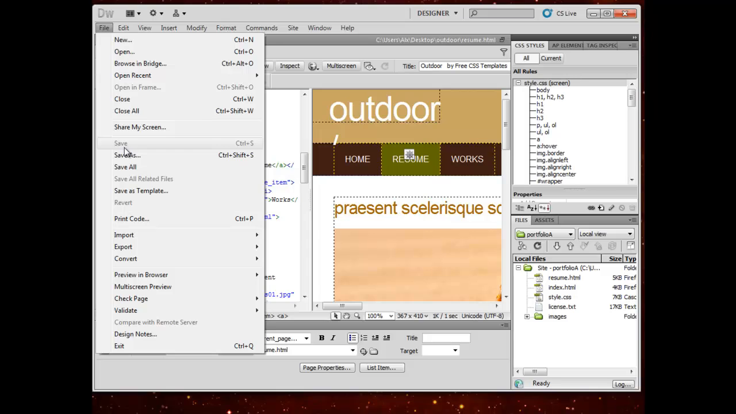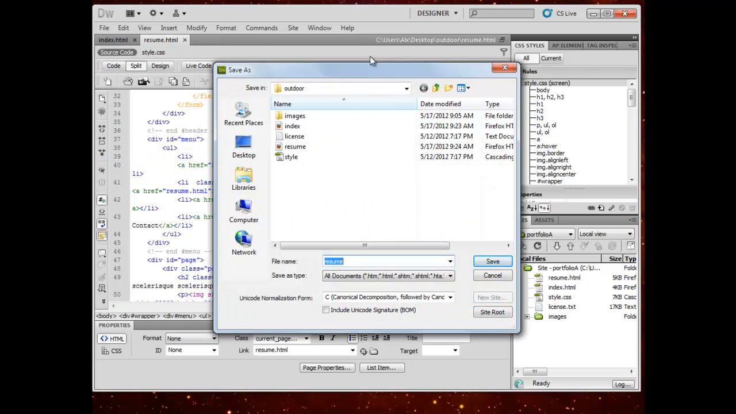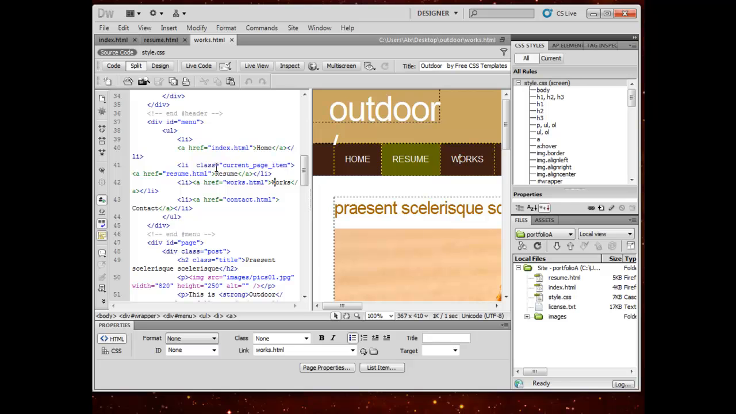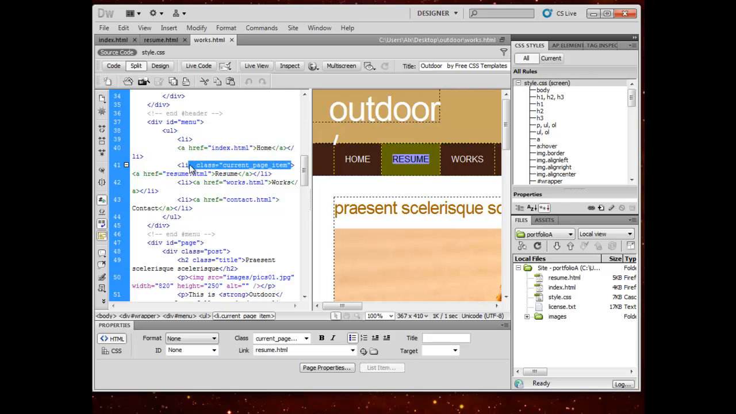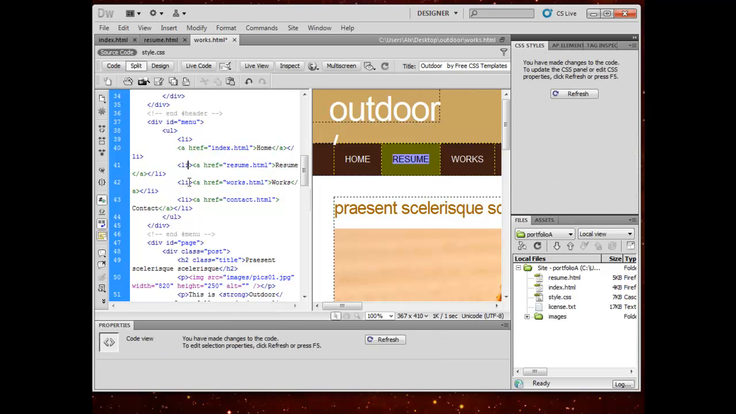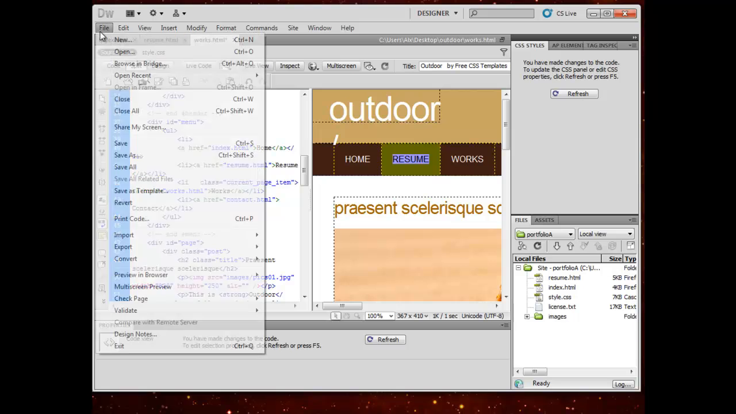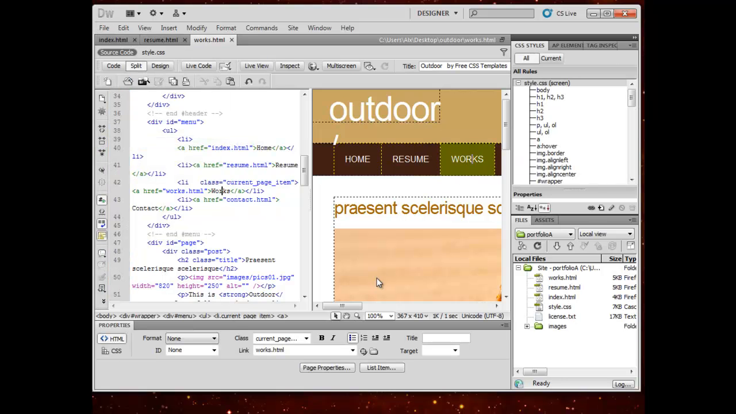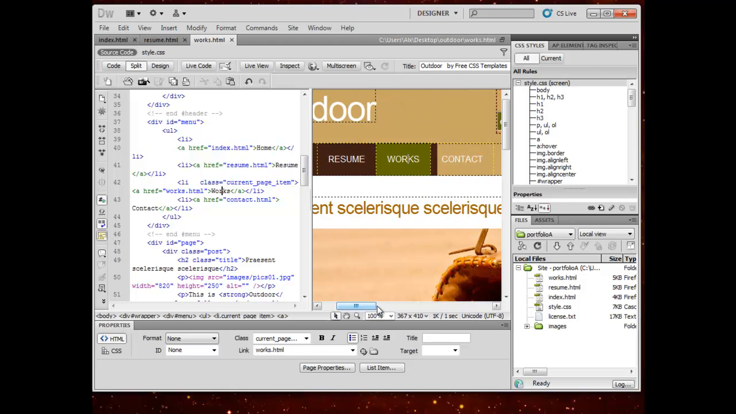I'm going to go ahead and save, and then save as, and then I call it works, so works.html, and save. That creates the works document. Now I want the word works to be the current page item. So I go back over here, cut that portion, come into list item, paste that portion, then save. Now when I click on works, that's what you will be able to see as highlighted.